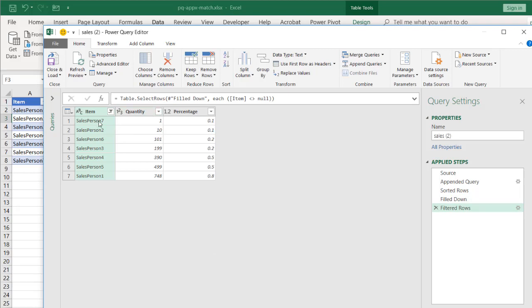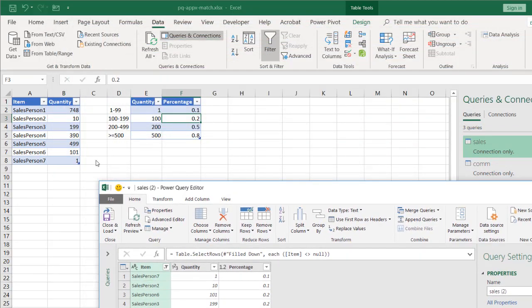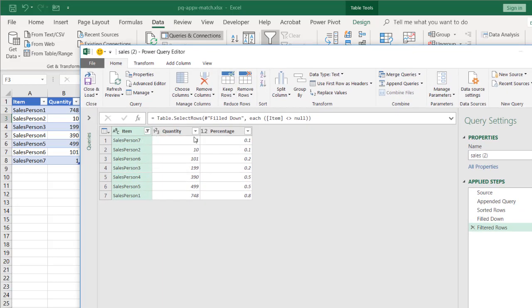So salesperson 7, as you noted earlier, had only one sale. So they could get, what, 10%. Pretty good percentage when you think about it, commission when you think about it. But that's how it's going to work out now.